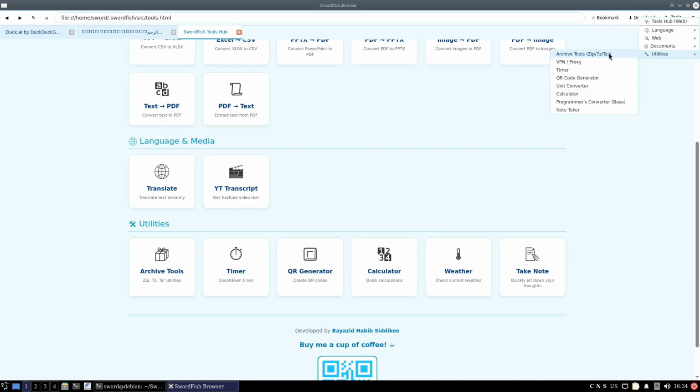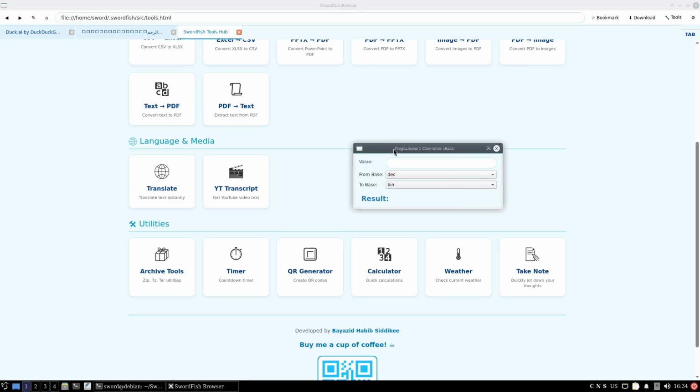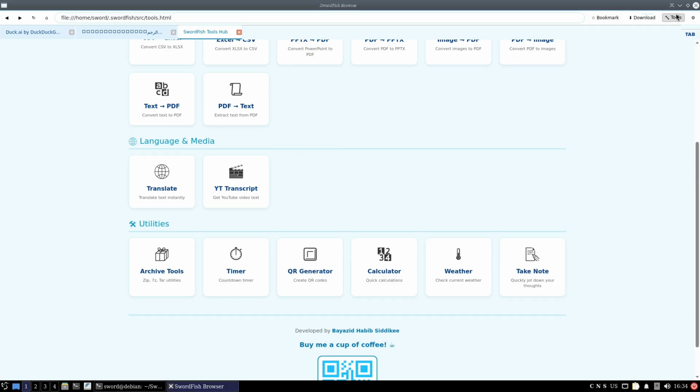In utilities you will find VPN or proxy, and more, like a QR code generator, which is added in this page, and even a unit converter and a programmers converter, which isn't here. Like I'm adding 64. You can see that decimal to binary is already converted. Hexa, octal. Okay, these things are fine.